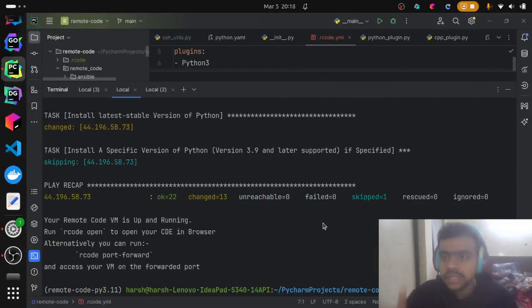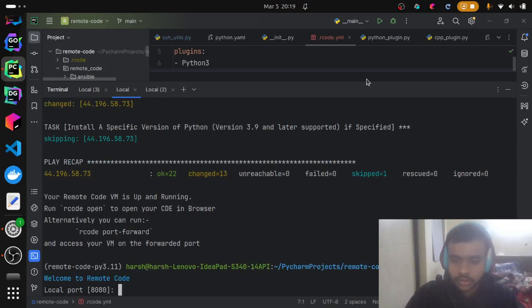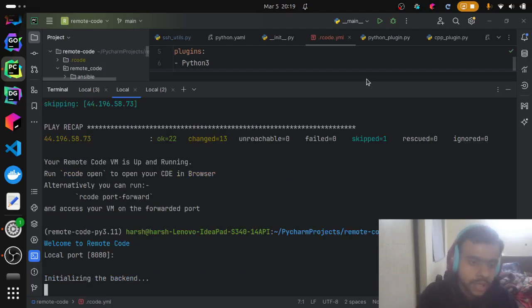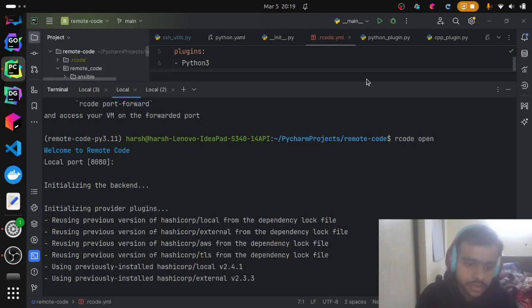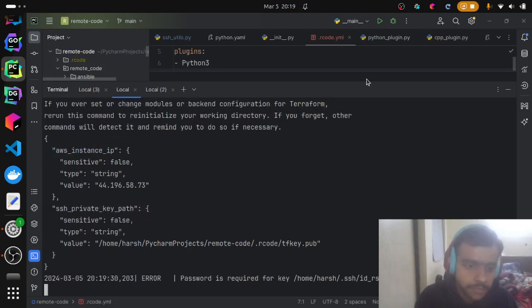So as you can see, after approximately 10 minutes and 2 seconds, my VM is up and running. Now last time I ran the rcode create command. Now this command you do not need to run again unless you have destroyed your VM. So now how do I use this? All I need to do is rcode open, and by default it opens on port 8080, but you can specify any other port. I'll go with the default port 8080, and this is going to be set up quick.